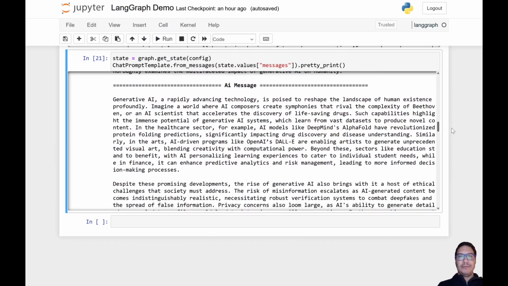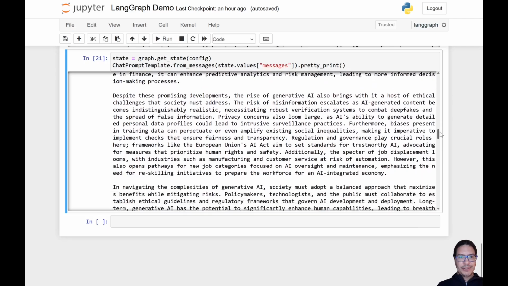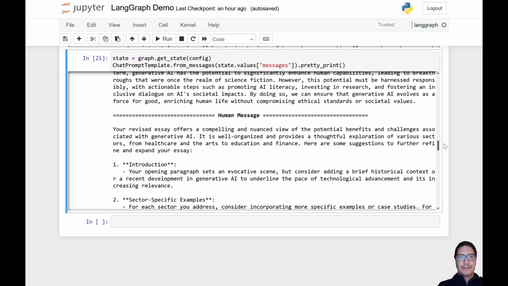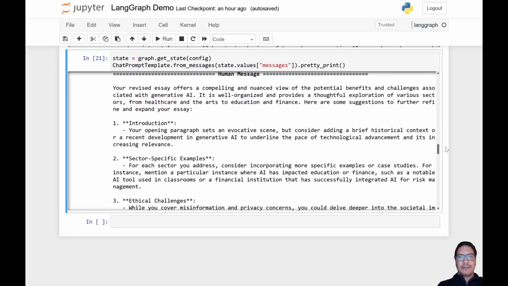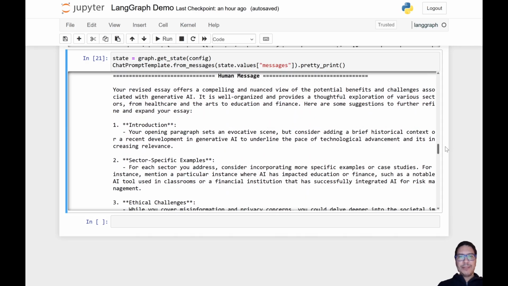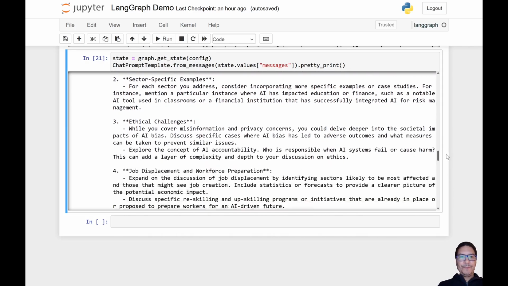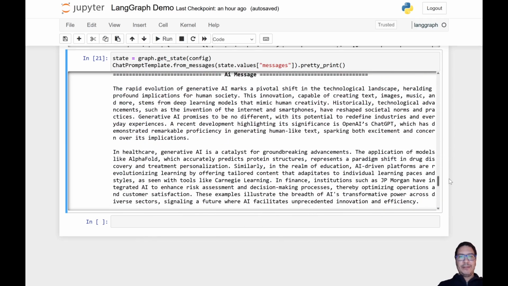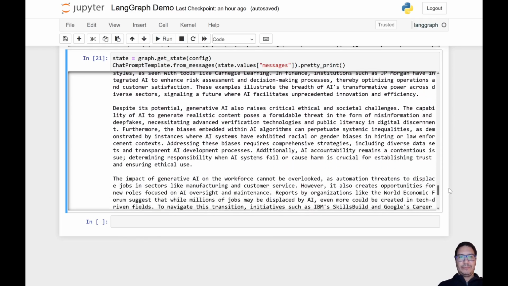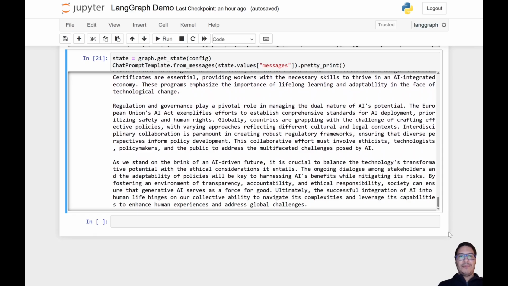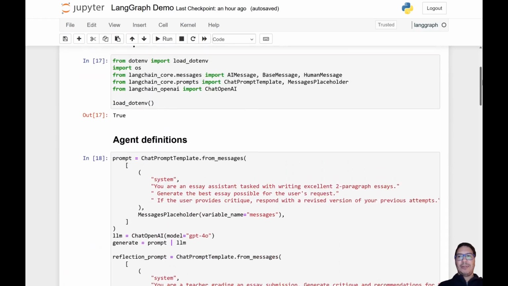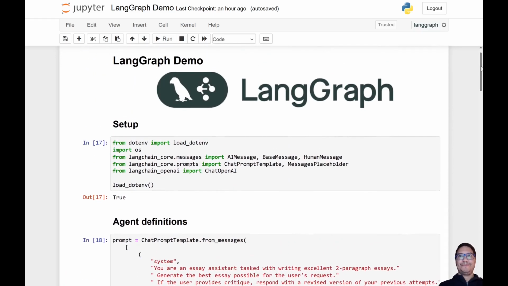And then the new version is: generative AI is poised to reshape the landscape. So you see the introduction. It took the recommendations into account, and then there are other revised remarks and recommendations made by the teacher, and then finally you have the final version. Okay. So a very simple example, but just to show how it is done with LangGraph.